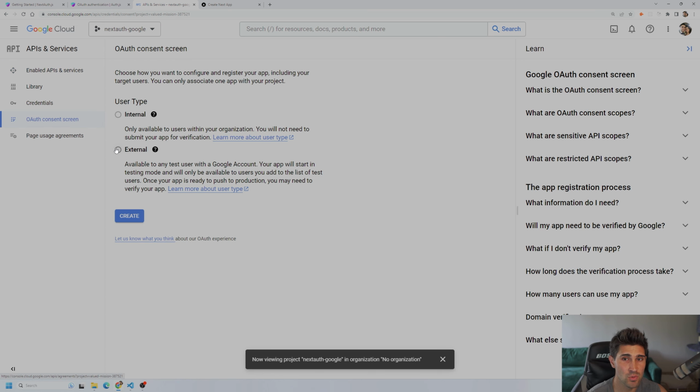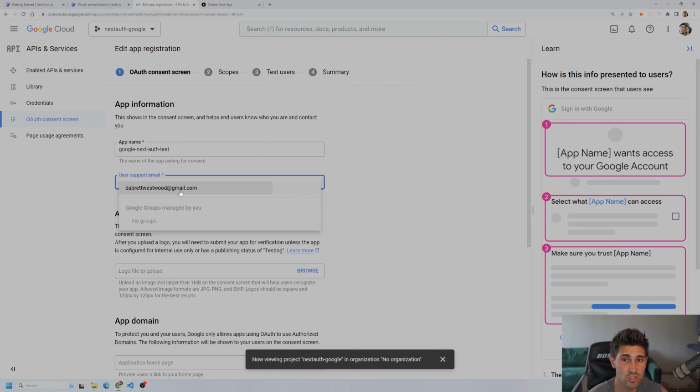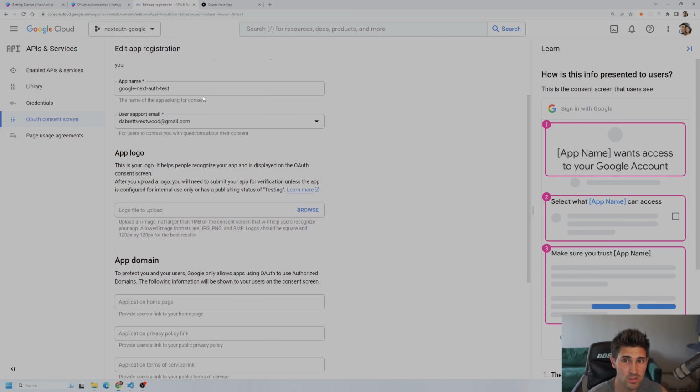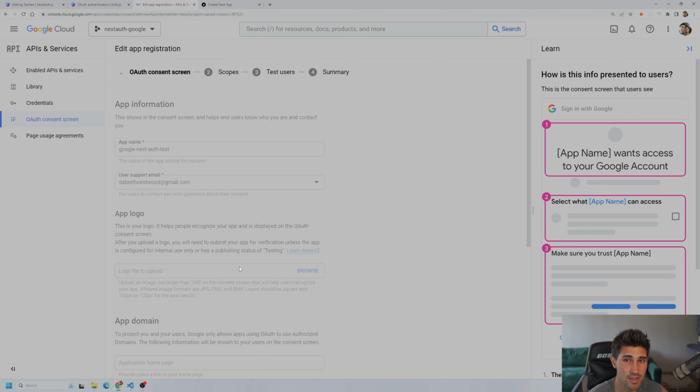For the OAuth consent screen, we're going to make the user type external. That means anybody is available to test this OAuth consent screen in the development server. We're going to have an app name, so we're just going to put Google Next Auth test. The user support email is going to be whatever email you're signed in with. And then I'm just going to put a random email here, brett123@gmail.com. Those are the only fields you need to do, those 3 fields. You don't need to do an app logo or app domain. You can press save and continue.